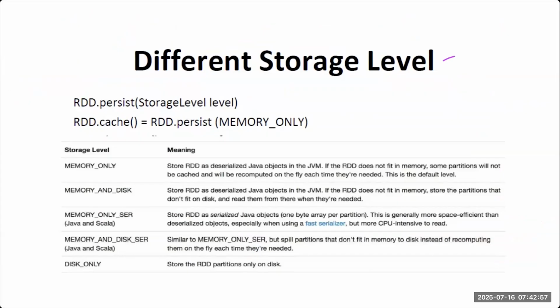So there are two ways to set a different storage level: one is RDD.cache, and one is RDD.persist. This is also an interview question: what is the difference between RDD persist and RDD cache?